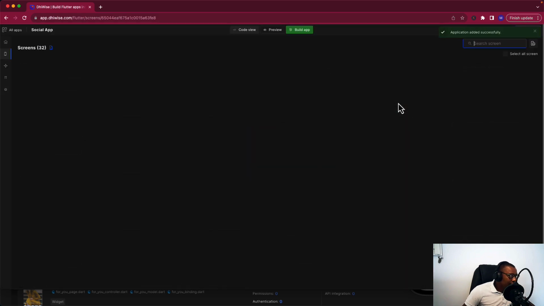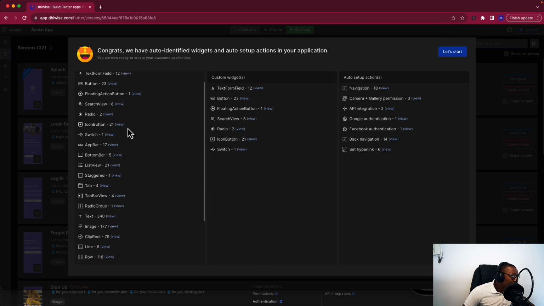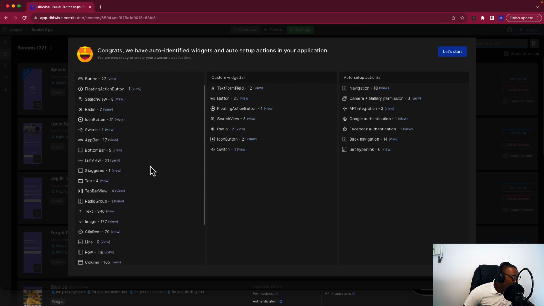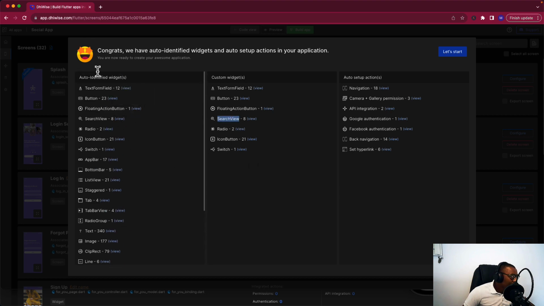So let's wait and see. So these are the widgets that are going to be part of the application. These are the custom widgets: our custom field, button, floating, search view, radio, and these are the screens where they are being used 12 times.